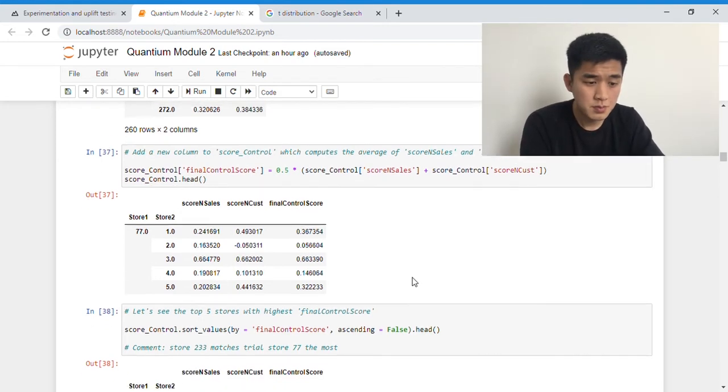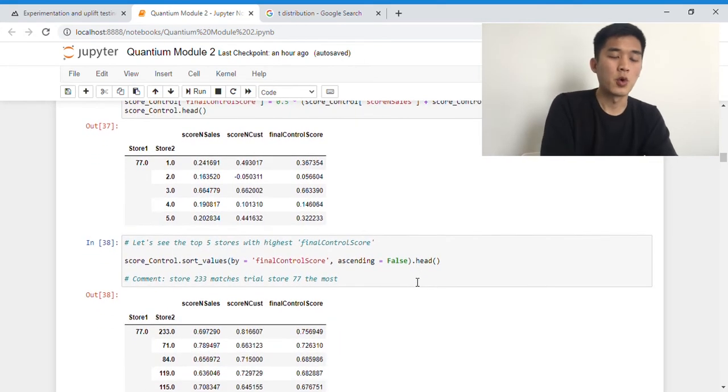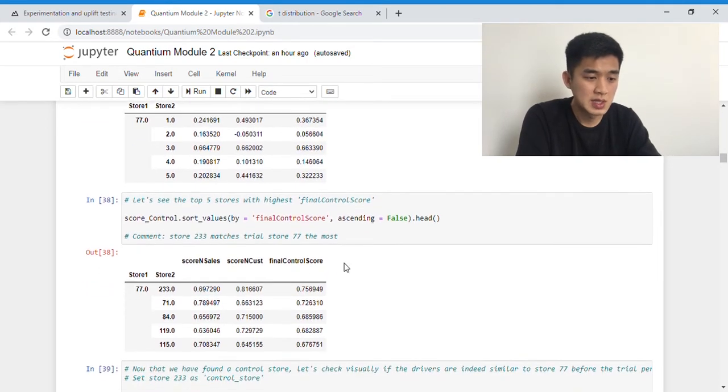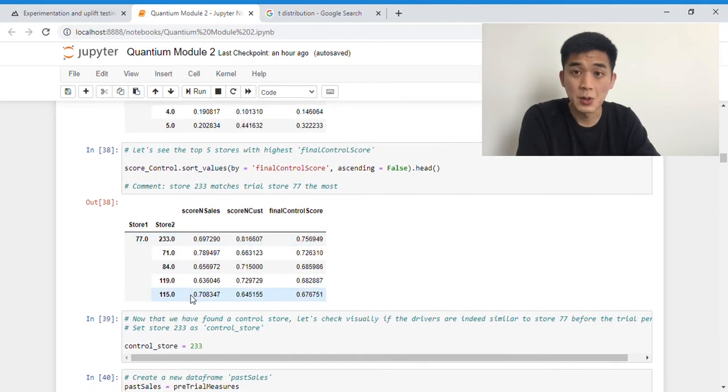All right. So now that we have that final control score, we're going to sort in descending order, from highest to lowest. As we can see here, the highest score belongs to store number 233. So we're going to assign that as our control store.